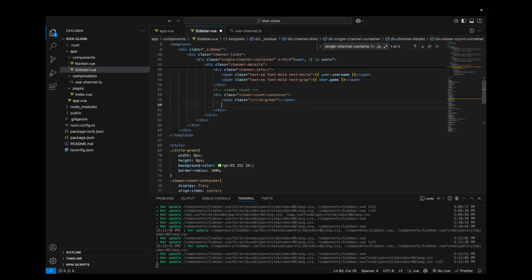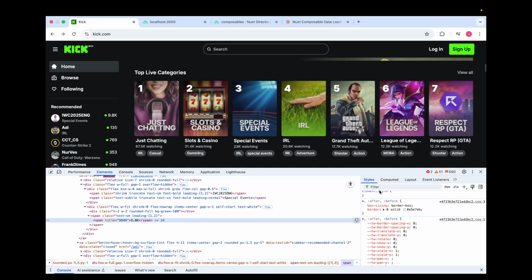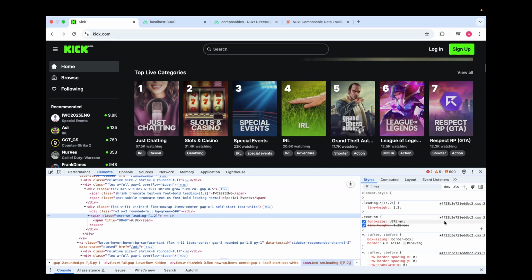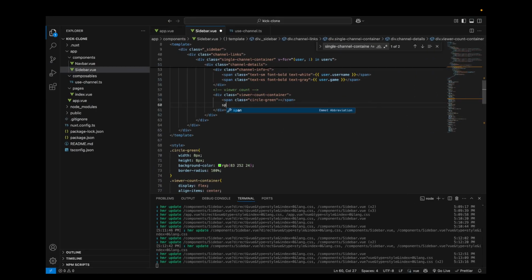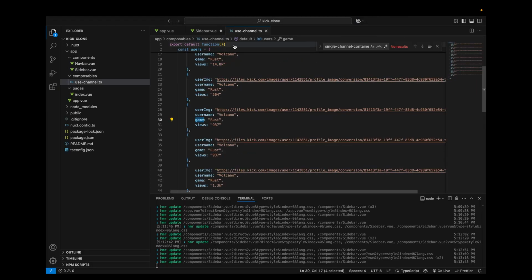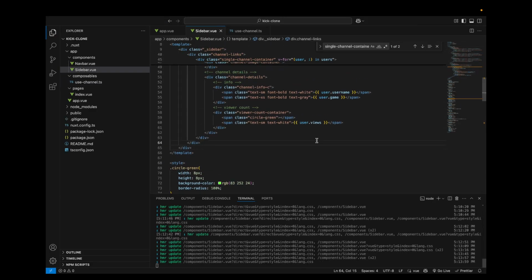Let's check out what font they're using. So it's just text small, and it's white. So we'll go span, text small, and then text white. And this is going to have user dot, and I believe we called it views, like so.